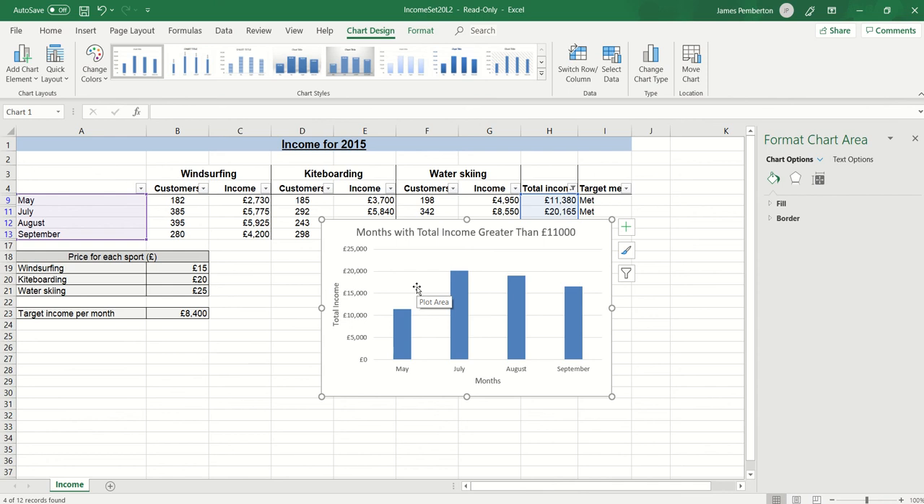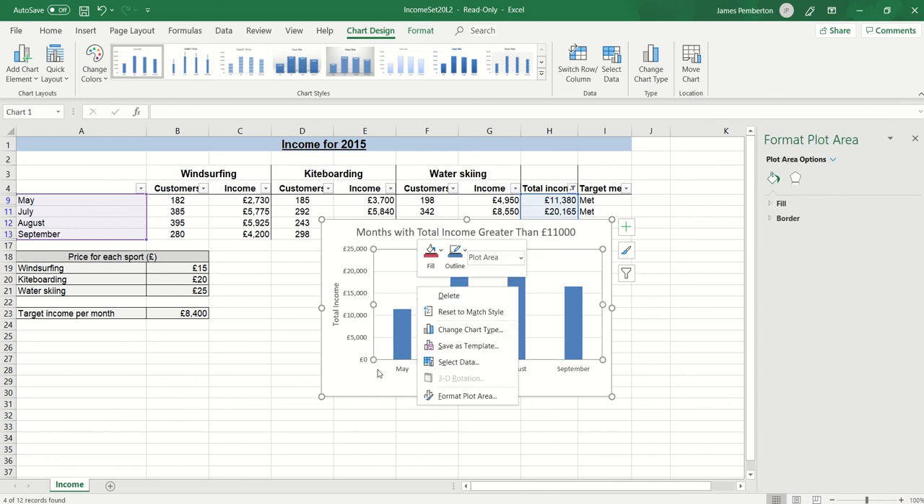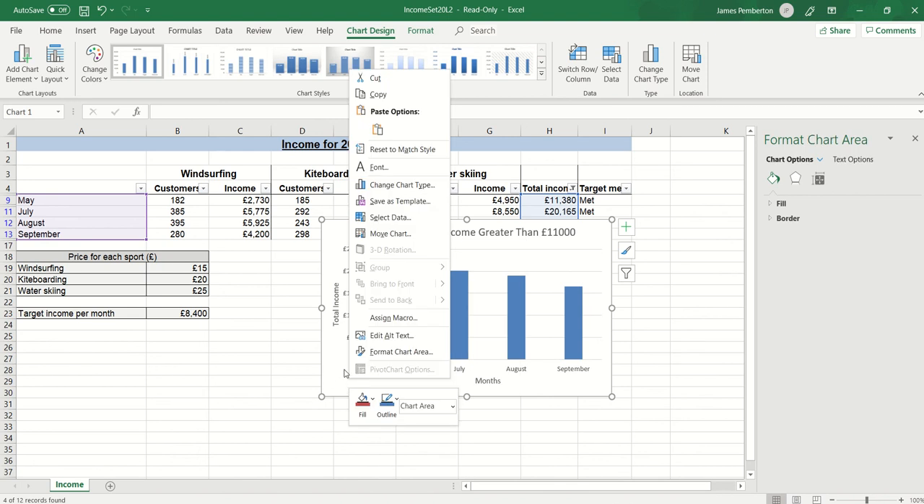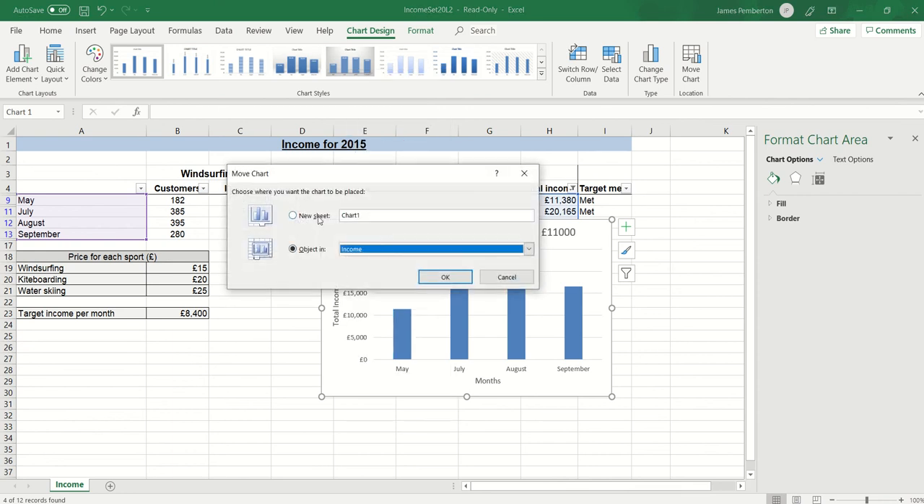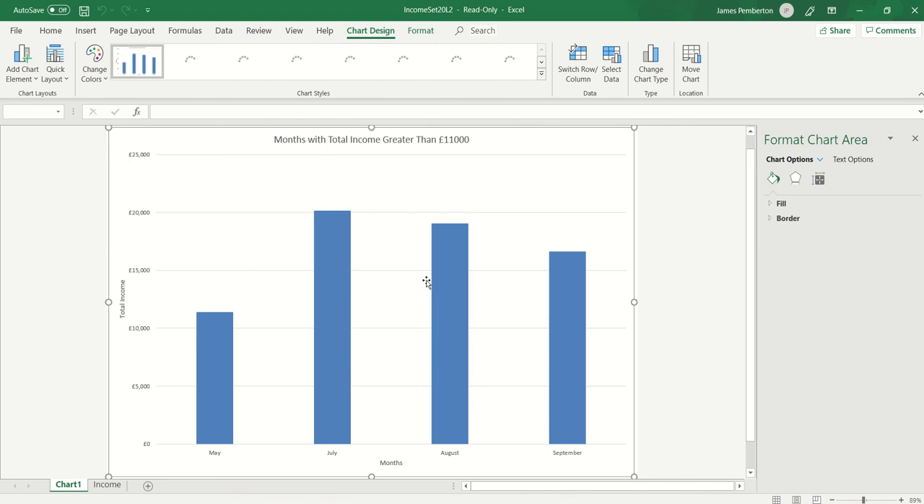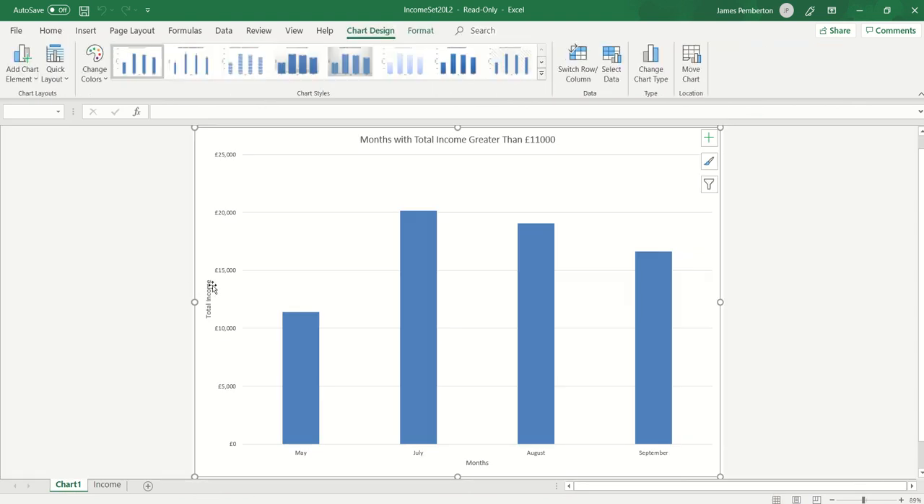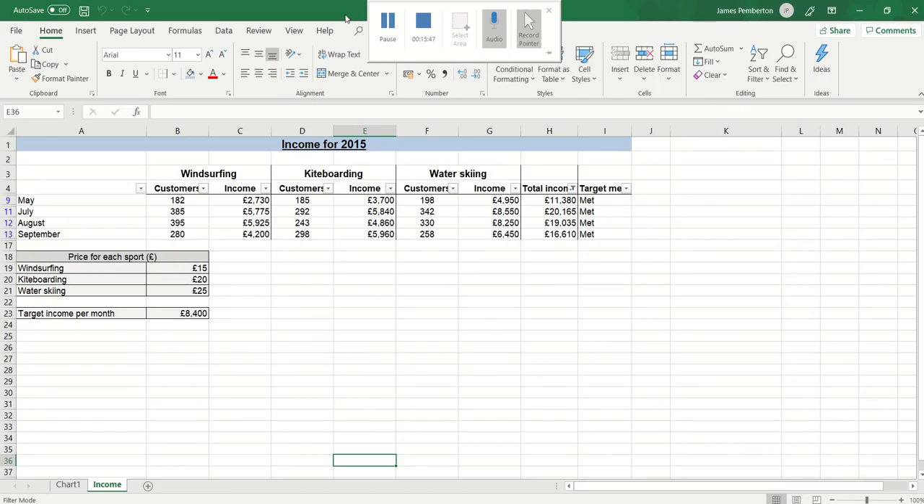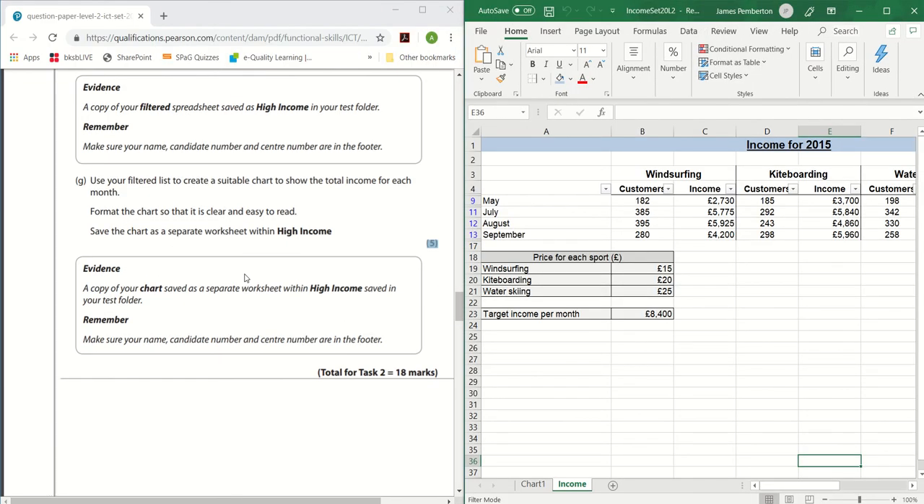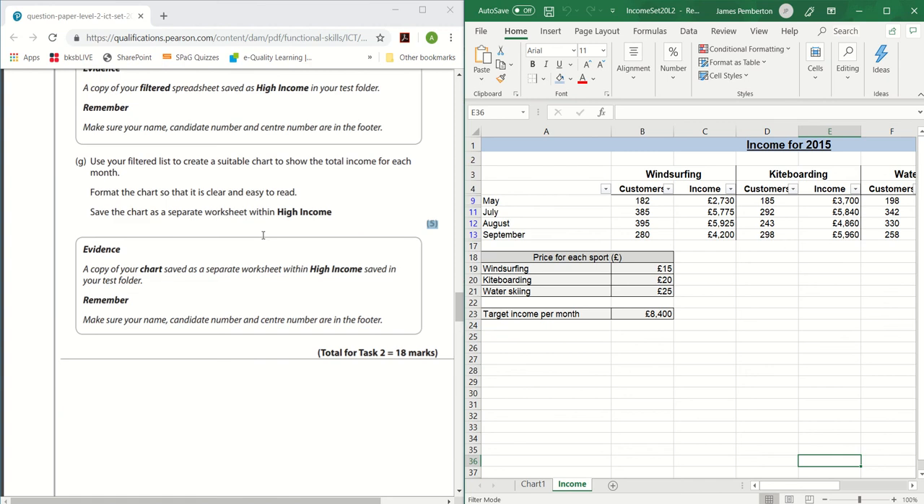Now we need to put it into a separate worksheet. So we do that by right-clicking in one of the white areas of the chart. We select Move Chart, and we select New Sheet. Click OK. And you should see that that chart now has been moved to a separate sheet for us. So here's the income sheet, here's the chart sheet, which makes it easy to read. Okay, so that's completed step G. We've saved that chart as a separate worksheet, and we've now completed question 2.